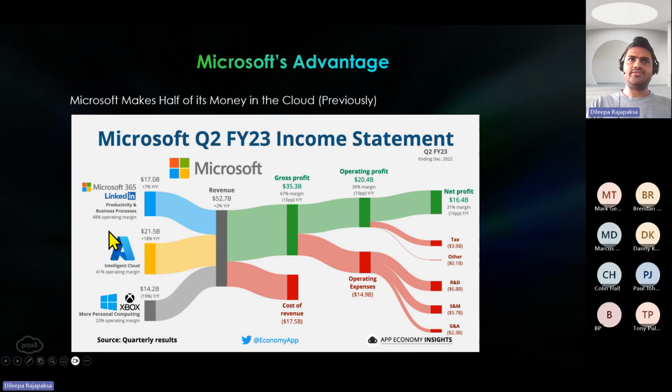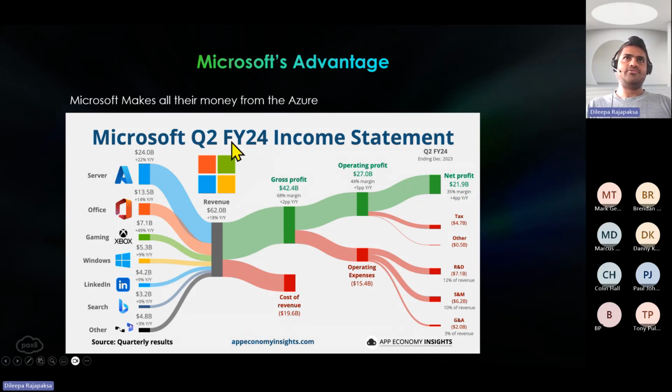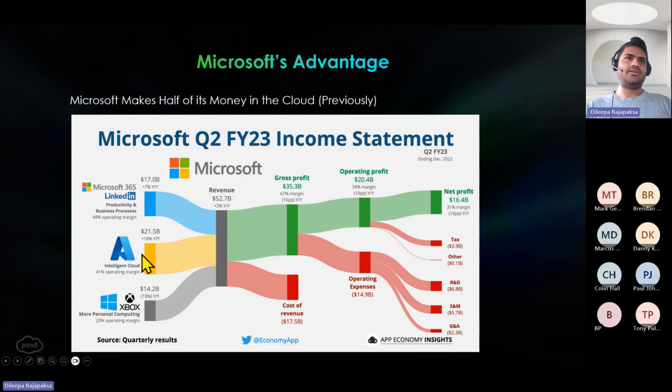So what this infographic tells you is that there's an enormous opportunity for you to grow in terms of going to cloud. I know some of you might not be selling solutions for Azure, so I want you to think about what opportunity you have. This is Q2 2023, and this is Q2 24. Microsoft has a different financial year. This is the latest one, which was released a couple of weeks ago, and you can see Azure has increased a lot. It is 24 billion now, whereas previously it was 21.5 billion.